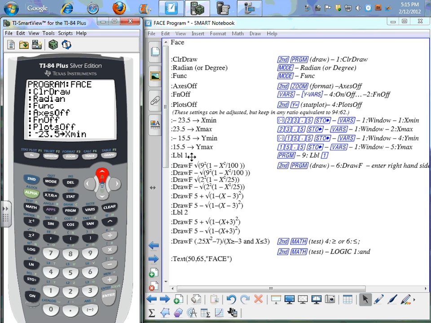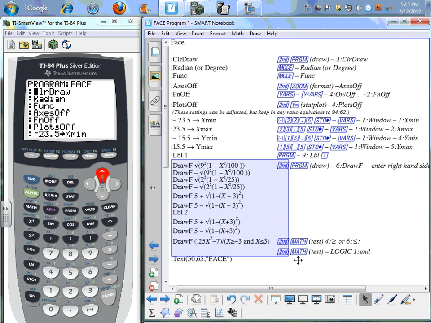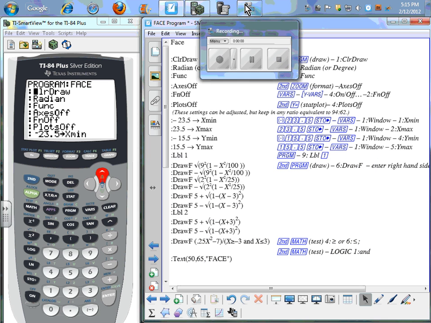Next video we'll input all the equations and put text on our screen, and then I'll show you some shortcuts for moving around your program. So move on to the next video when you're ready.